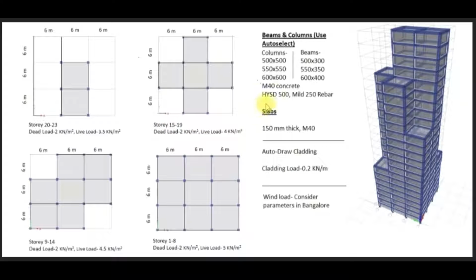There are different elements which will be used, which are columns and beams. The columns will have these dimensions, beams will have these dimensions, and we will use M40 grade of concrete and HYSD 500 for the main rebar and mild 250 rebar as stirrup. The slab will be 150 millimeter thick and grade M40, and there will be auto cladding so that we can apply the wind load. As the cladding will also have a self weight, the cladding load will be assumed as 0.2 kN per meter. And for wind load we will consider the location of the building to be Bangalore.